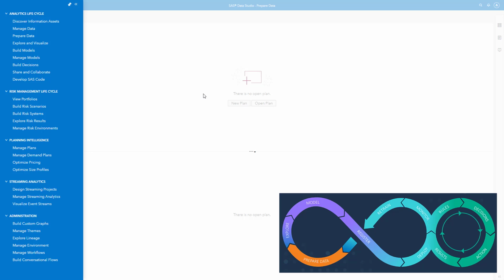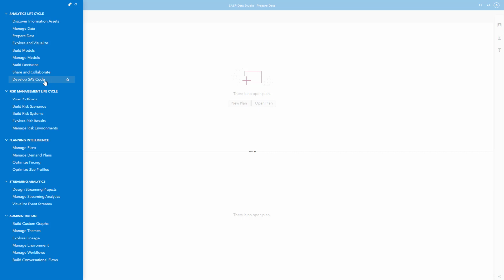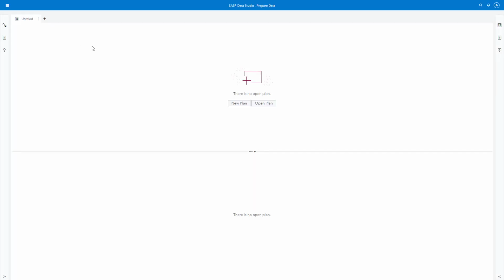There are two ways to prepare data inside SAS Viya. There is the prepare data option and the develop SAS code option. The prepare data option is maybe the more lightweight option for data preparation, and the develop SAS code option with the flows interface is the heavyweight option. So let's check prepare data first.